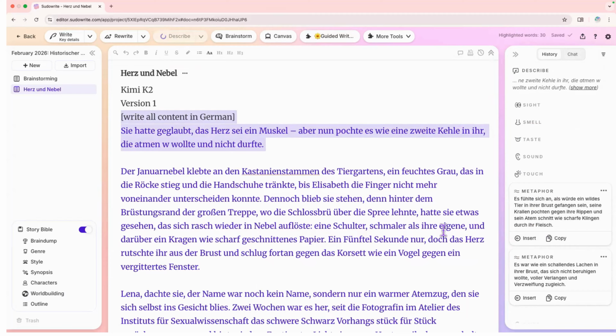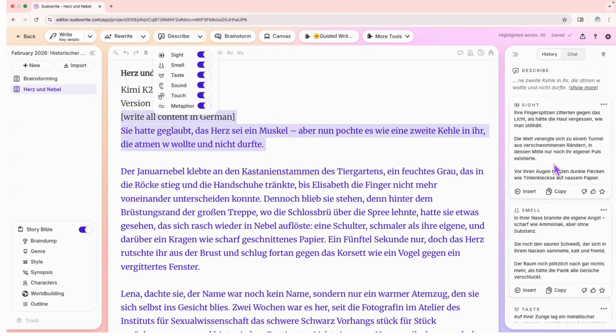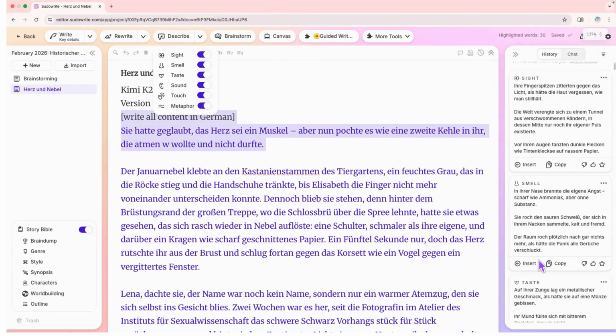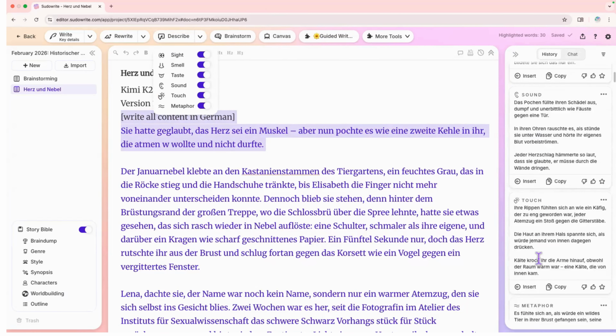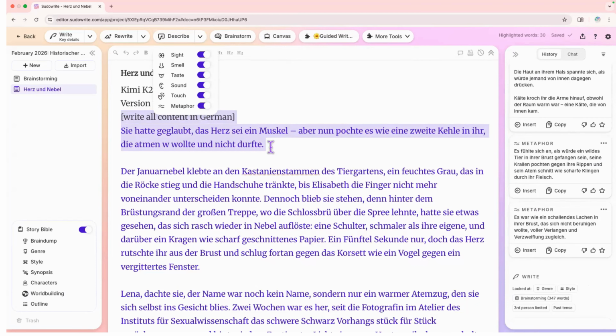It still sometimes falls back to writing in English. I suspect there's a lot of background prompting for these tools, but you have a higher chance of getting what you want if you add this in the highlighted text.